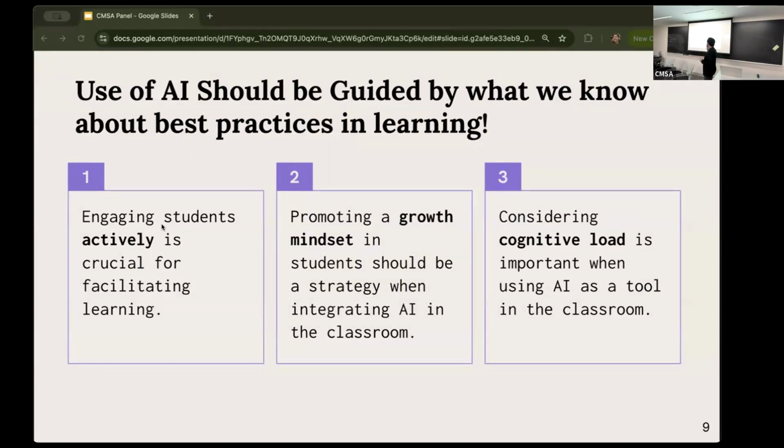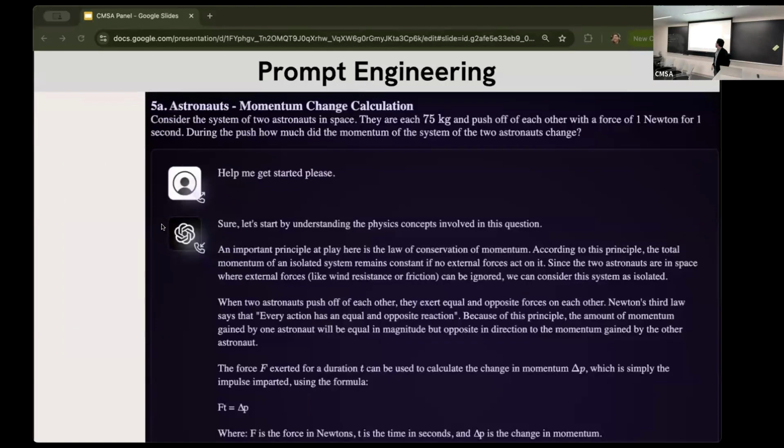So we want to make sure the students remain active. We want to make sure that they have a growth mindset, that they can really do this. And we also want to make sure that the students aren't cognitively overloaded. We aren't giving them too much material, because not only could this be giving the students the answer, but it could also just give them way too much material to think about. So just to give you an example of what that looks like, this is the system that we're using.